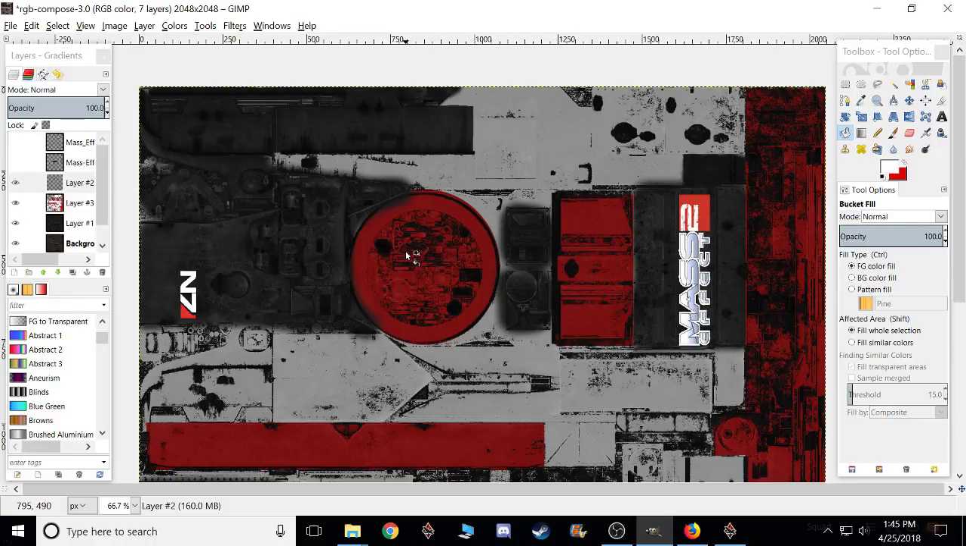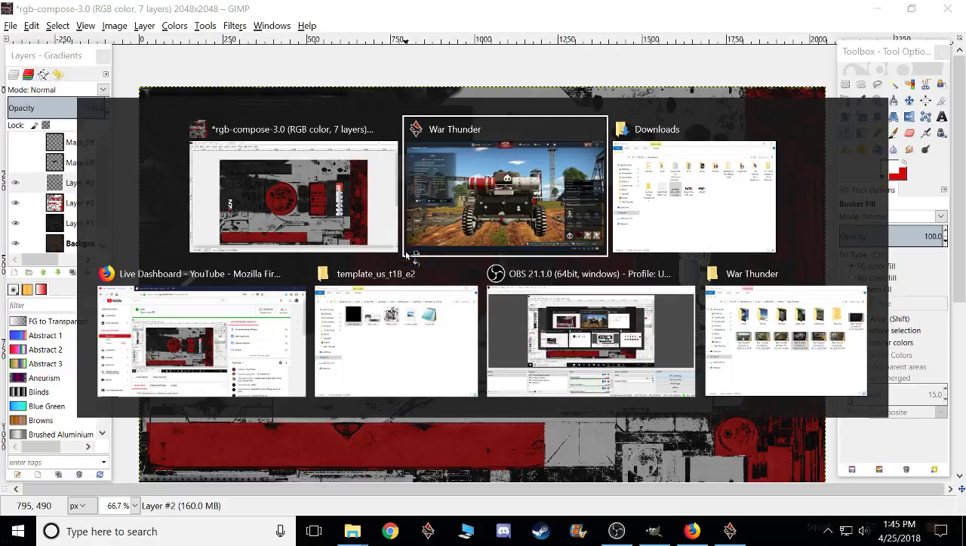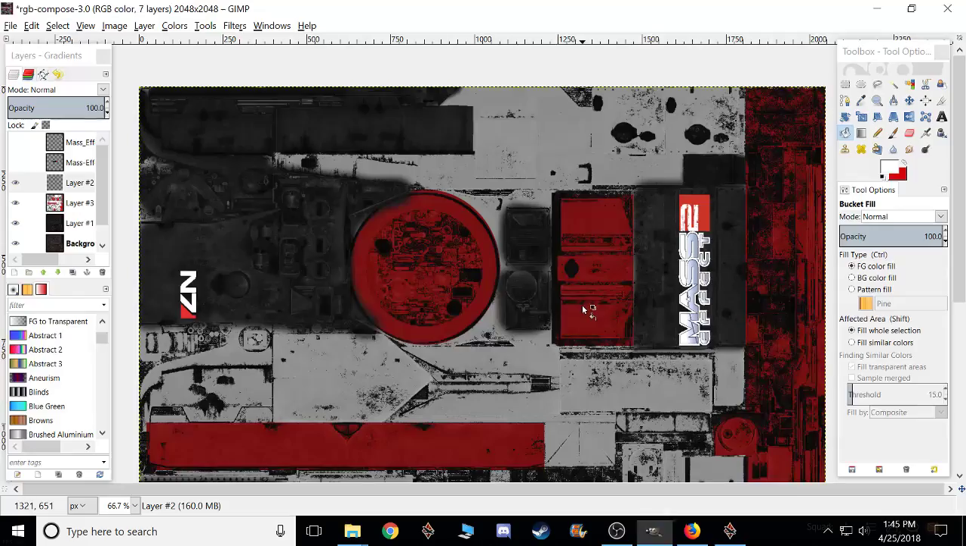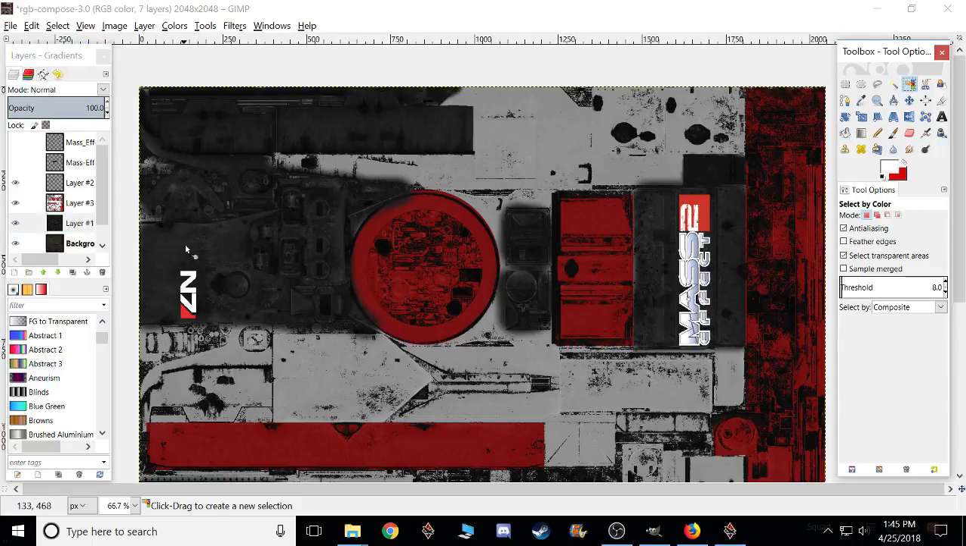We need a texture layer. So, we need a texture. Let's go back to Google Images. So maybe just like a... Ooh. Actually, let's use what we have. And for the second time.